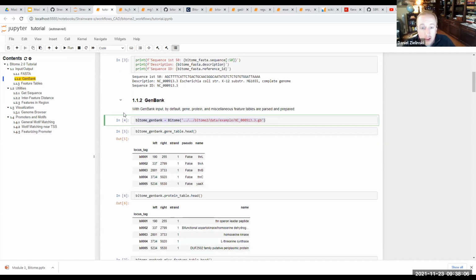And then we get the GenBank file that has all the gene annotations, which is going to have more information for us to work with. So now you can see what is in this gene table. It has our locus tags, gene start and end, whether it's forward or reverse strand, if it's a pseudogene, and its gene symbol.